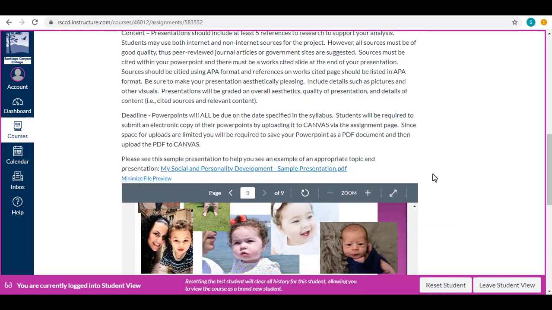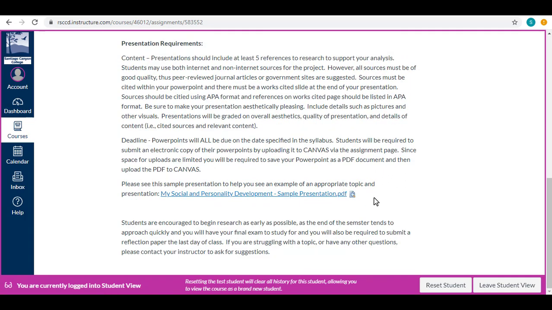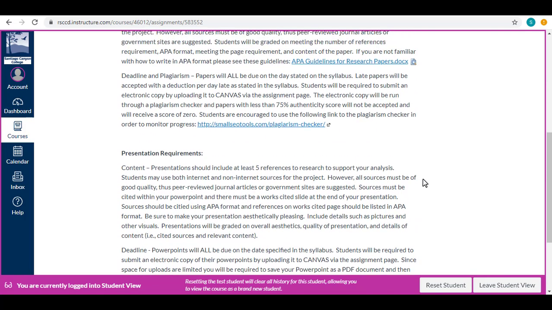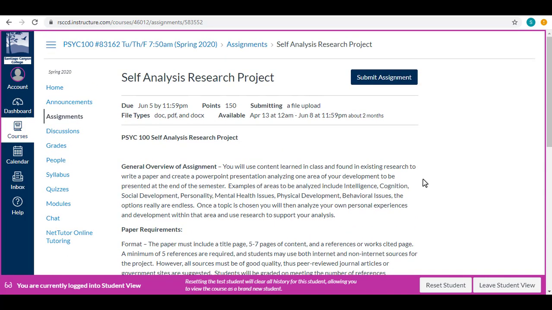Okay, let me minimize this and then a couple of final notes. When you are submitting your PowerPoint presentation on Canvas, there's not enough room for all the PowerPoints, so you have to convert your PowerPoint into a PDF. So all you have to do is go to your PowerPoint presentation, hit File, Save As, and you should have the option to save as a PDF. And then the PDF is what you would upload to Canvas.